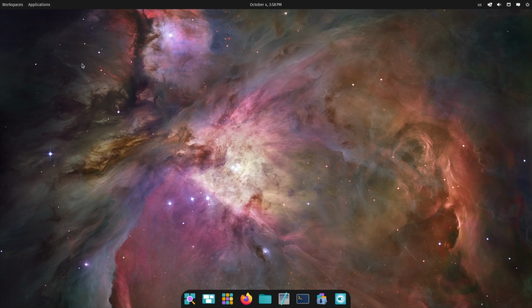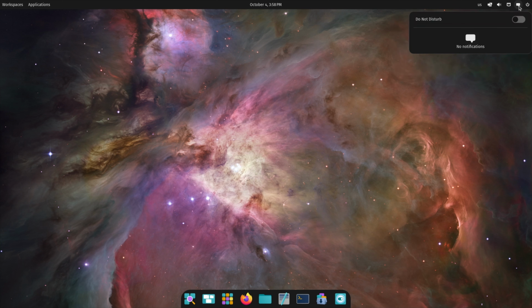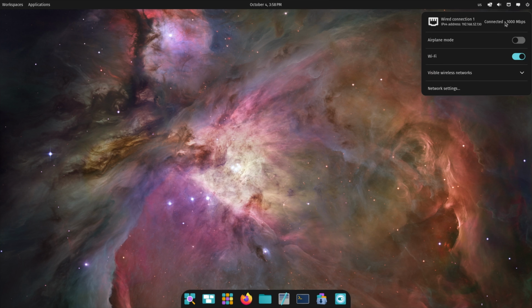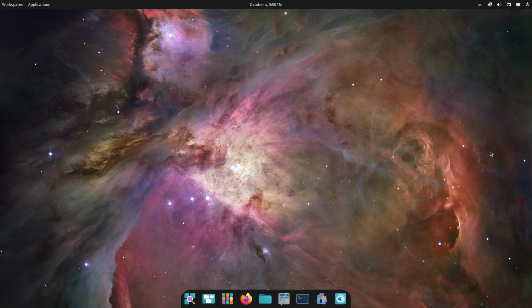Alright, let's take a look at the system tray. Over here we've got our power button. We click on that, we can go to Settings, Lock Screen, Log Out, Shut Down, Restart, Suspend. Pretty typical. Then we've got our notifications, and you can toggle on and off Do Not Disturb. Our network connection, you can go into Settings there. Visible wireless networks. Our sound, increase and decrease the sound of your speakers, your microphone. And you can show these controls on the panel. Let's go ahead and do that. What did that do?